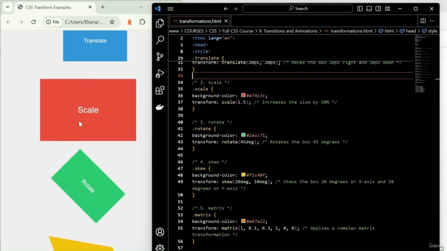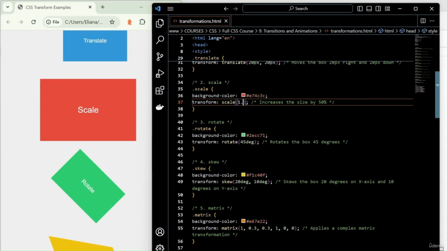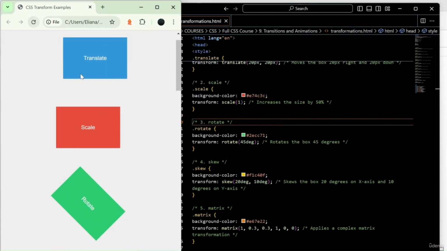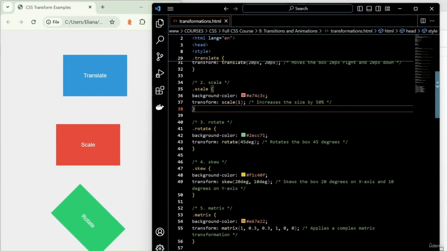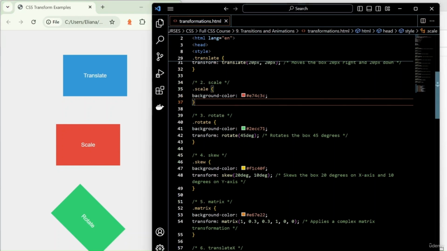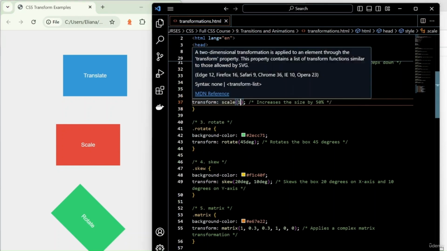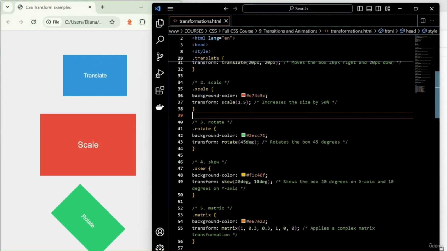Now for my second box, which is the value scale, I added 1.5, which increases the size by 50%. This is because by default the scale is 1. If I remove this and add just 1, this is going to be the default size. If I remove it as well, it's going to remain the same. So remember, the scale by default is 1, and then we can add here the size that we want, either 1, 2, 3, 4, or whatever size, and it will increase or decrease the size.